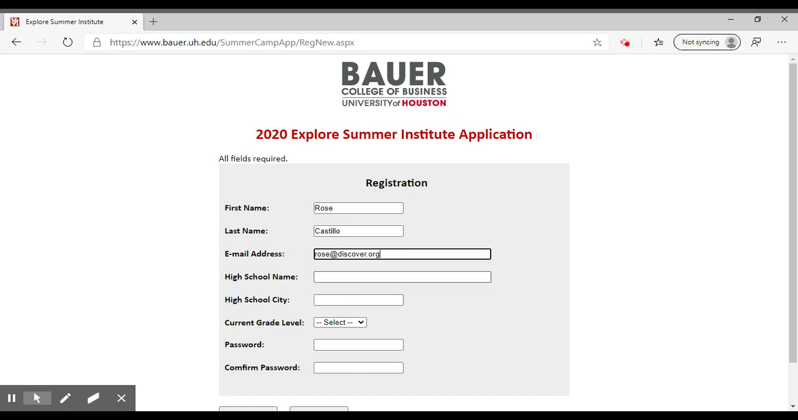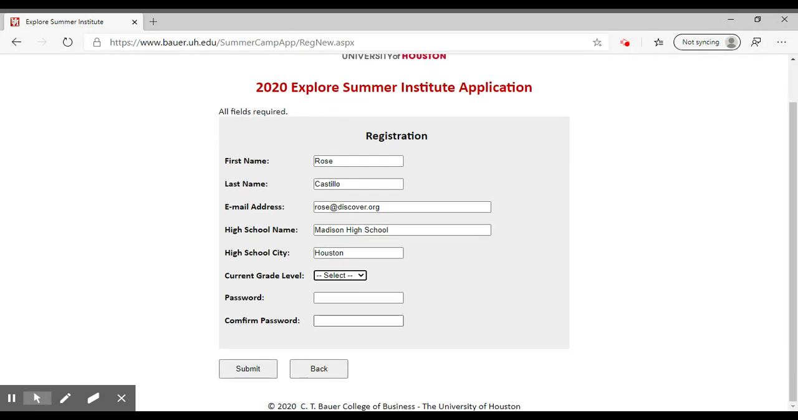All right, so under high school, we're going to go ahead and say that I am from Madison High School, okay? High school city is Houston. And for the sake of this application, I'm going to say that I am in the 10th grade, okay? And then go ahead and create your password, something that you're going to remember. The easiest thing I can tell you to remember is the last four numbers of your phone number with your last name, or your student ID number and your last name, as long as it fits the requirements, okay?